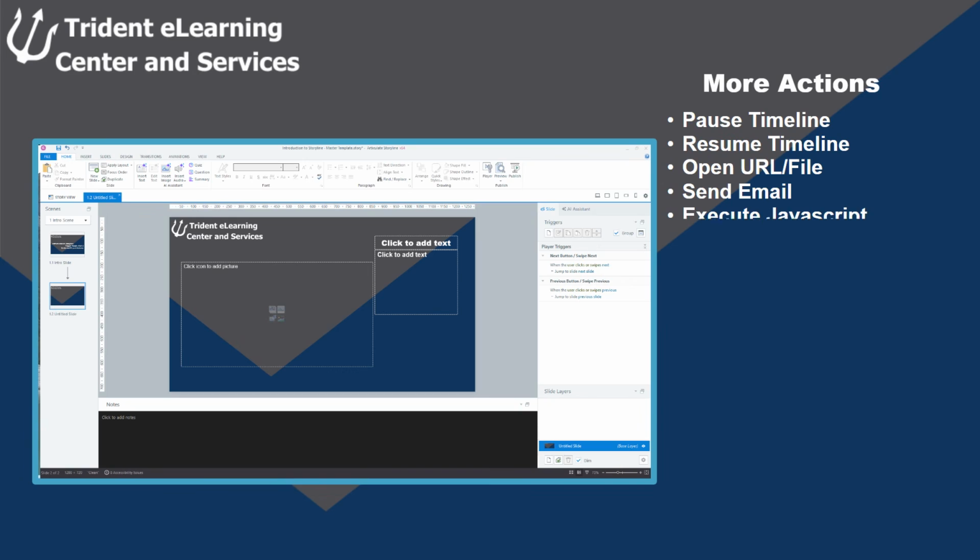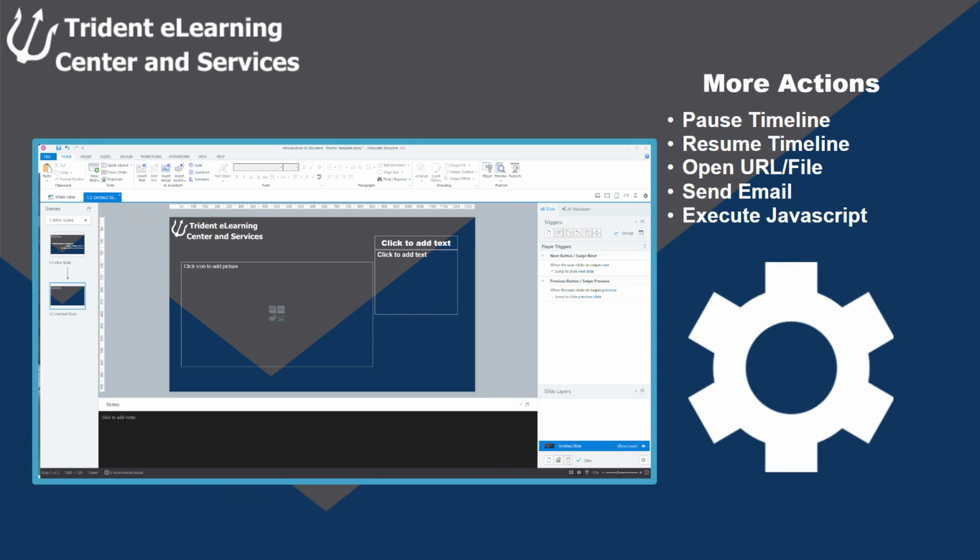JavaScript is the heart of most online applications, websites, and interactive programs. It's one of the primary languages that makes digital content dynamic and responsive. Hearing that, you might think, isn't that what triggers already do? Why would I need JavaScript? Storyline includes about 30 pre-built actions in the trigger wizard. But what if you want to create something that isn't on that list? That's where the Execute JavaScript trigger comes in.